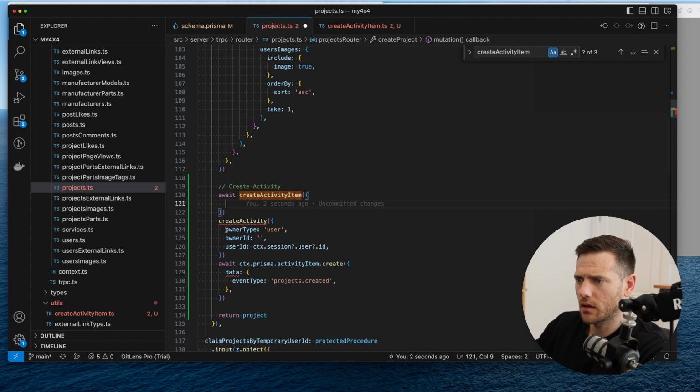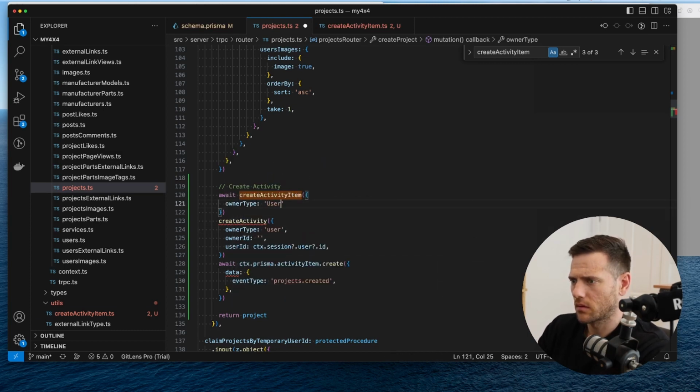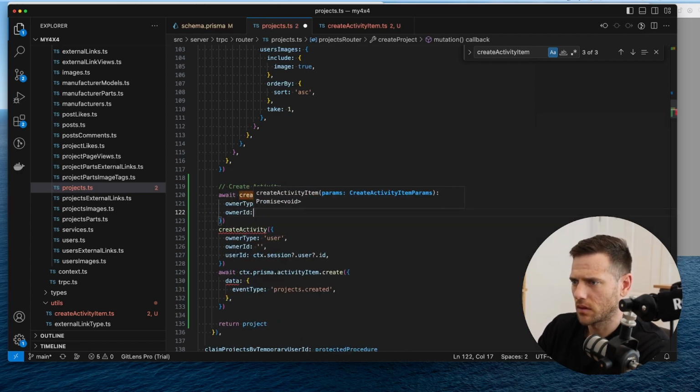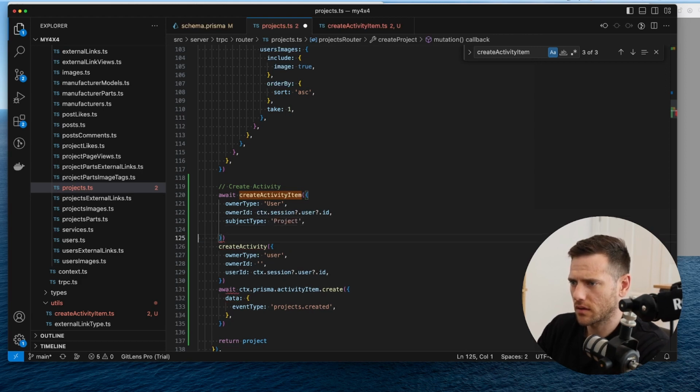And then what we're going to do here is we're just going to pass through all the variables that we need. So this would be this guy. And then we're going to say subject type is equal to project. Subject ID is equal to project.id. Just going to do that.